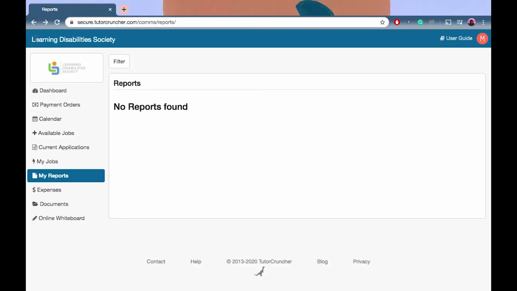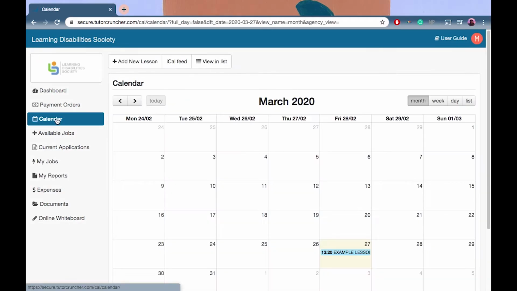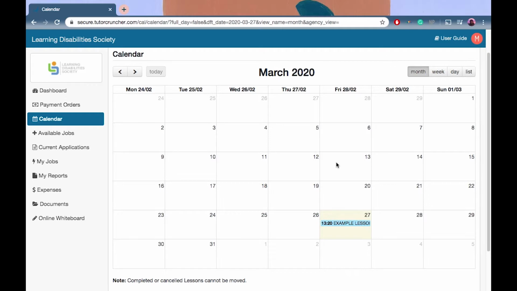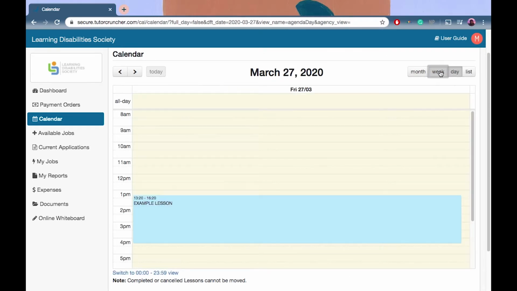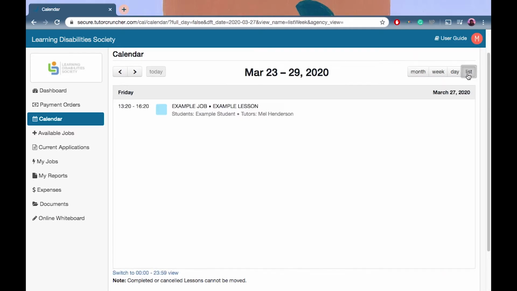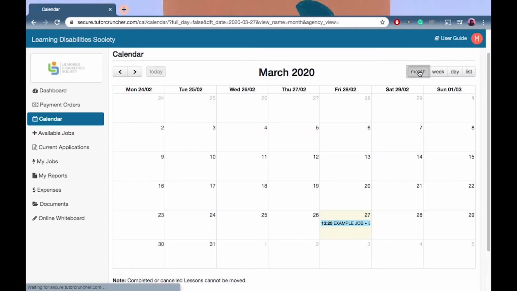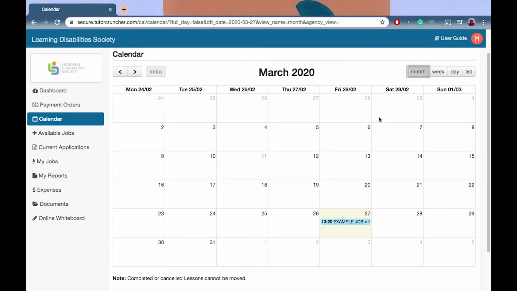Now let's look at how to start a lesson. If you click the calendar, you can see all of your scheduled lessons. You can change the calendar view to day, week, month, or list based on preference. I only have one lesson here as an example, but you would see all of the recurring lessons that are scheduled with a student. Once it is time to start a lesson, click the lesson here.